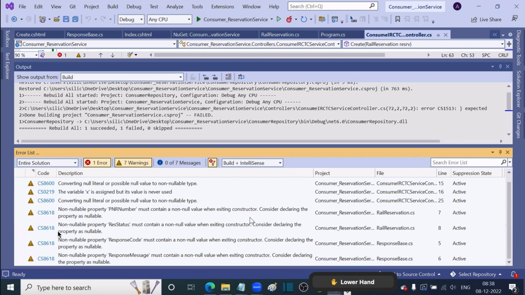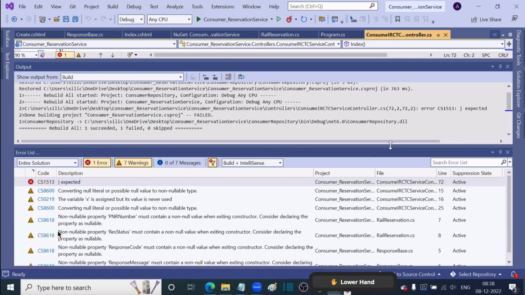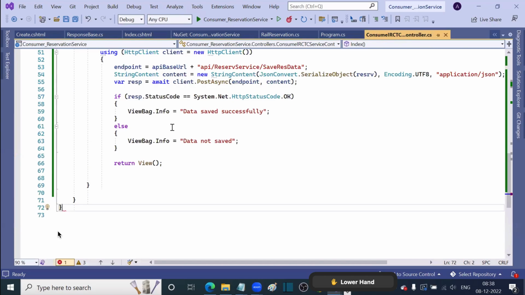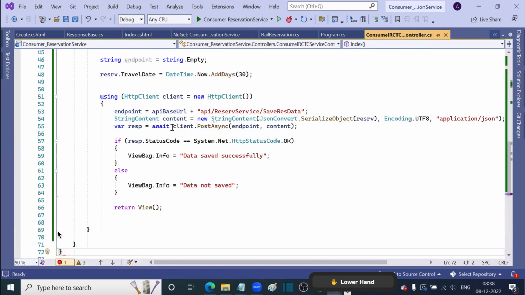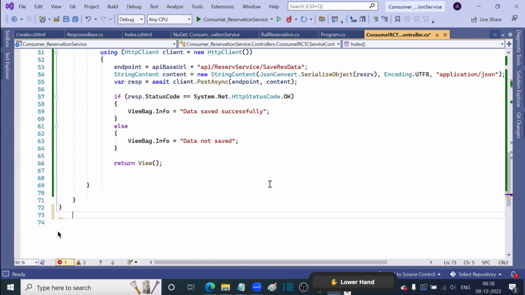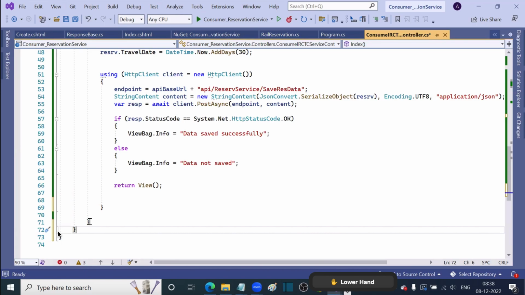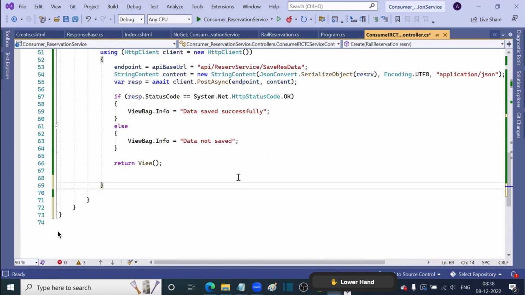Something is wrong, we have missed something, a semicolon or something. Let's check. Here some curly bracket is missing. We will give one additional curly bracket. Okay, so this is for function close. Sorry, class close. This is for function close, and this is for using close. Okay.